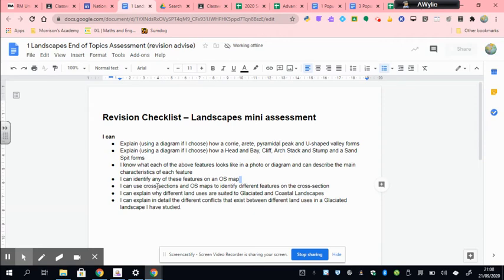Okay. And finally, there is always some other associated map skills with the landscapes topic. For this end of topic, we want you to focus in on the cross-section skill and be able to identify features on a cross-section by matching them up with the Ordnance Survey map. And you'll be shown how to do that in class. Okay, the last couple of skills are always worth quite a lot of marks, so pay attention to these. Don't just gloss over them.